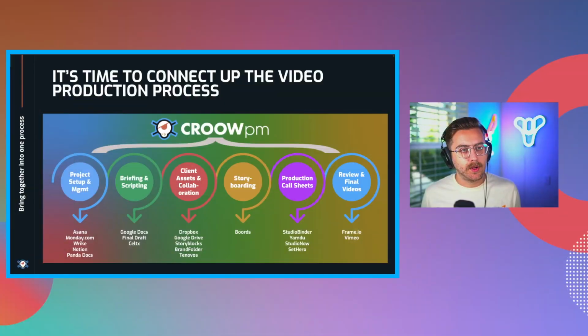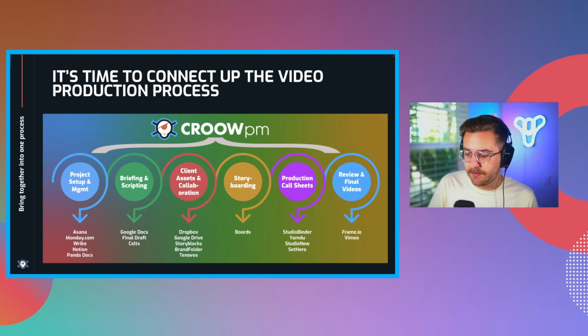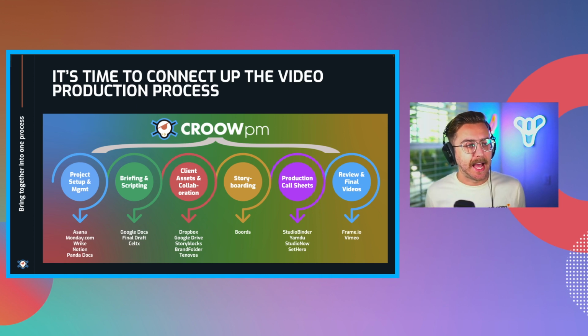To get us started, I'm going to go through a little bit of the ethos behind CROOW, what the problem we were trying to solve was, and how we went about that. We noticed that in the video production space, all of the individual needs of a video production were solved, but often by many, many different softwares. So each company would have 5 or 6 different licenses minimum to hit all the needs that they had.